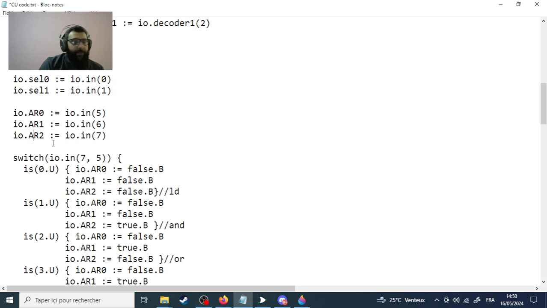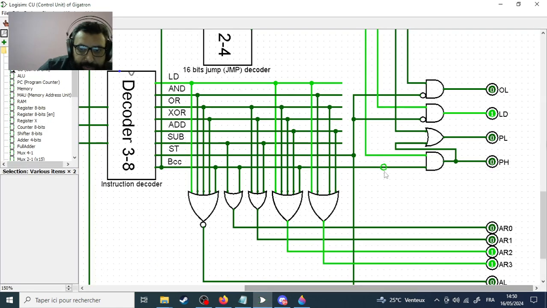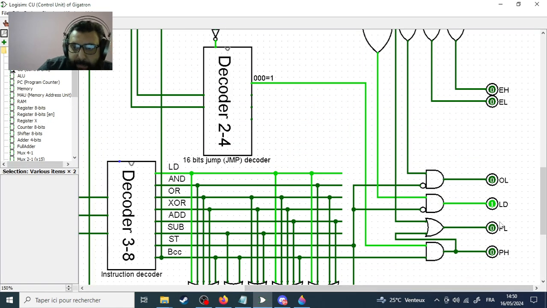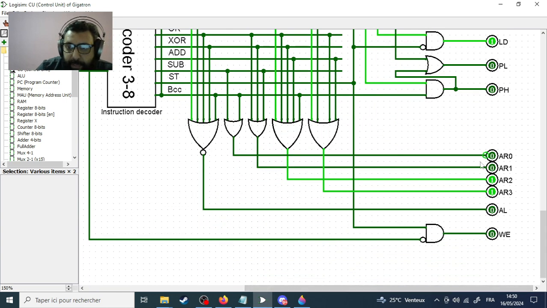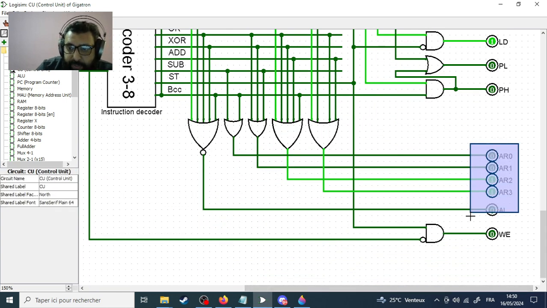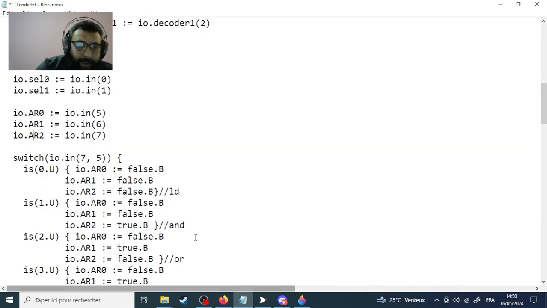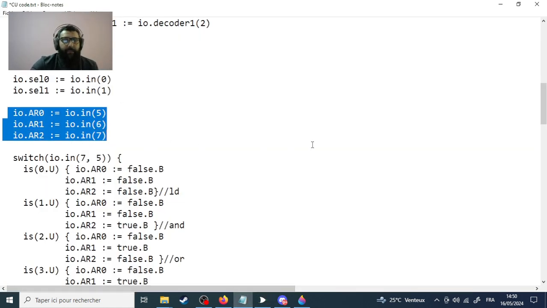You have no distinction. They are directly connected. We have other outputs. We will use them. We will use the code here. But for the ALU, this is only what you need: those three instructions. Only those three instructions, because they are directly mapped.